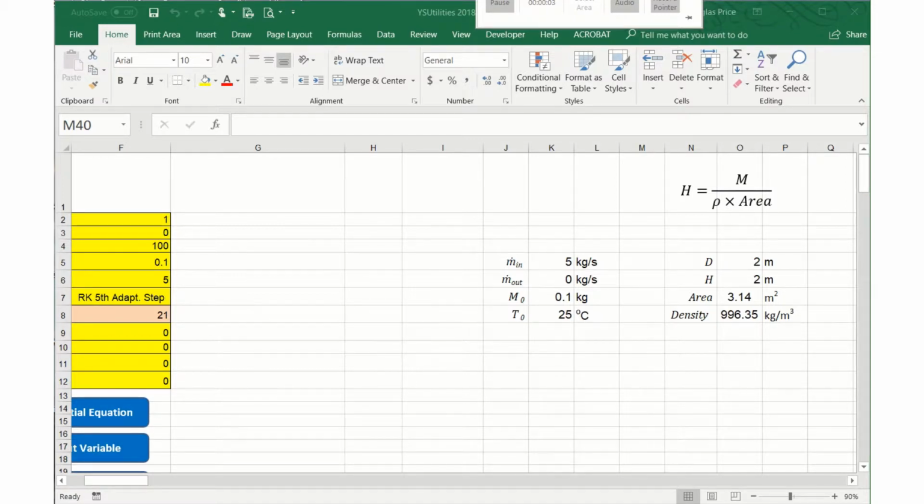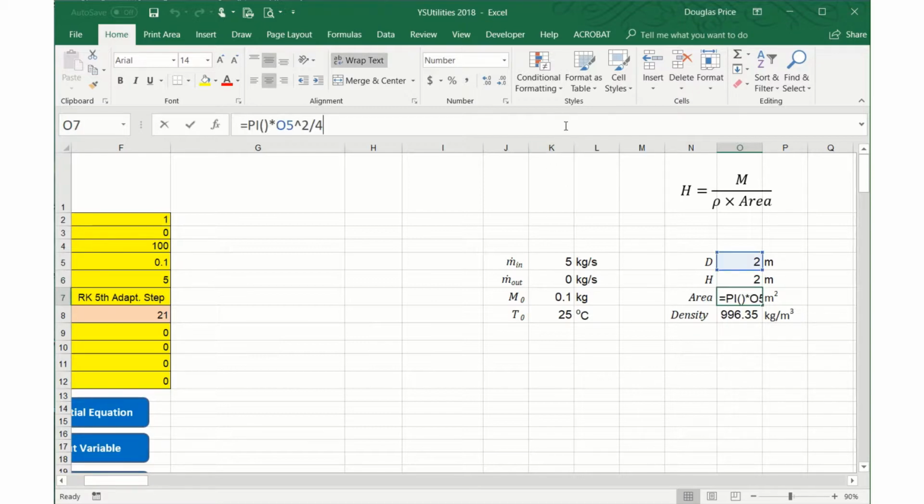Let's now look at how we can take our tank a little bit further and record the height as a function of the mass inside the tank. If we look at the height equation, it's equal to the mass of the fluid in the tank at any time t, which we call letter m, divided by the density of the fluid, divided by the cross-sectional area of the tank. Let's set our tank to have a diameter of 2 meters, a height of 2 meters, and our area is just pi times the diameter squared over 4.